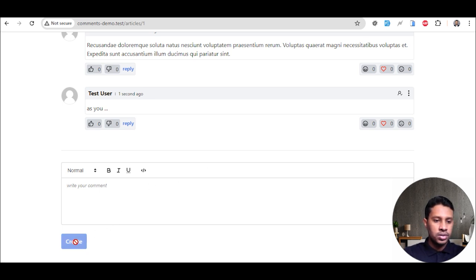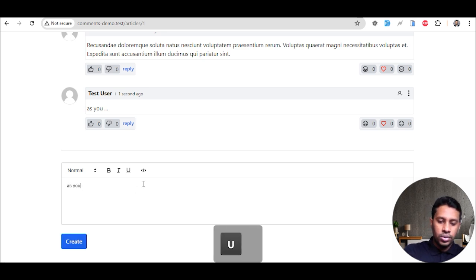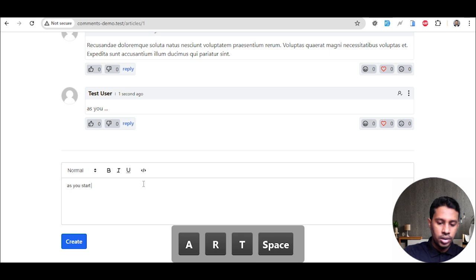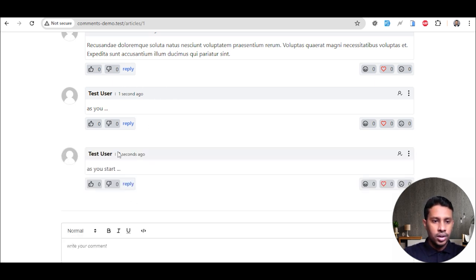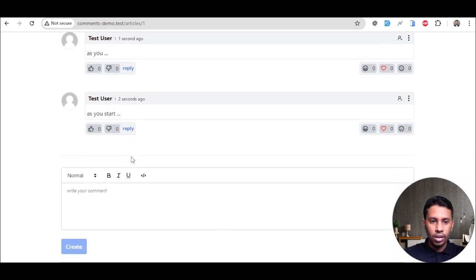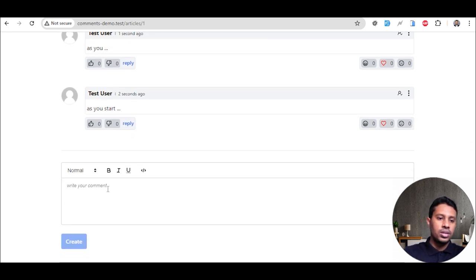You can see this create button is disabled by default, but as you start writing, it will be enabled. So let's create this comment. Okay, comment is created. You can see the newly created comment is appended to the list in real time. So let's create another comment.